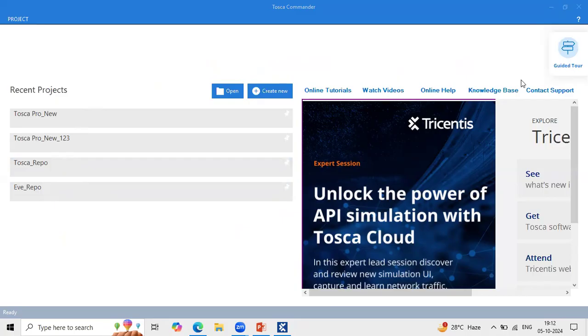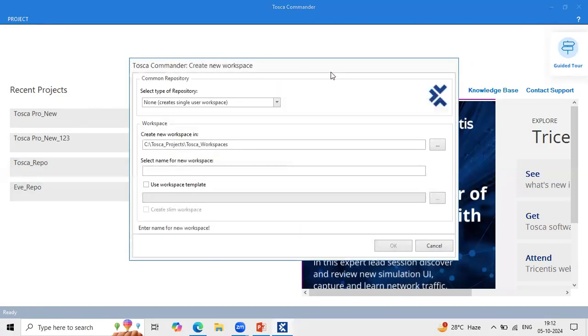So if you want to create a new workspace for your entire team, yes, we can do that with the help of this create new option. Click on this create new. At the time of creating a project in Tricentis Tosca, we have two possible ways. One is a single user workspace, another one is a multi-user workspace. What exactly is the meaning of single user and multi-user workspace?